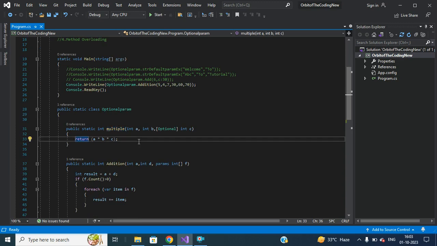So it's up to you whether you want to pass the third parameter. If you don't pass the third parameter, then by default it is considered a zero value, and if you pass any value, then the third parameter works just as the a and b parameters work. So by default it contains a zero value, and if you pass any value, that value is assigned to the parameter, and going forward you can use it as per your requirements.